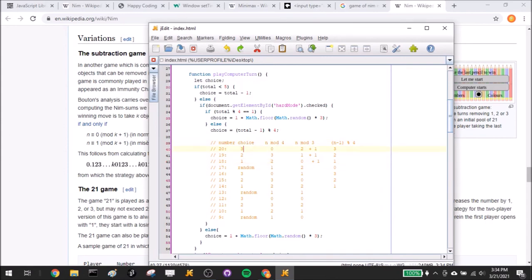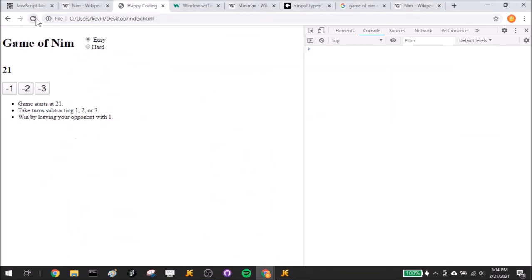So if the current number is 20, then I want to choose 3. And the way I can do that is I can take 20 minus 1, which is 19, and 19 mod 4 is 3. And that's how you get to the 3. And I've checked that at least the first few rounds of numbers make sense. So that's it. That's all I'm going to do. I'm going to hope that this works, and if not, then I'm going to just use if statements, and that's totally fine too. All right, refresh.